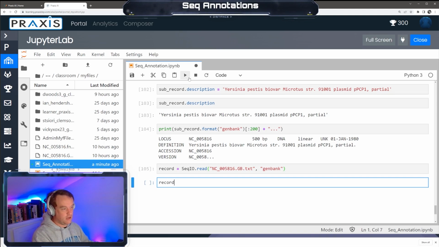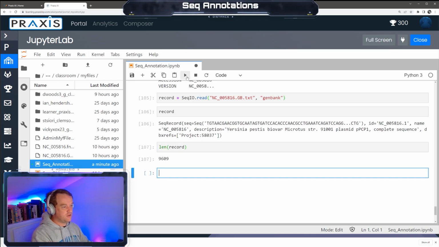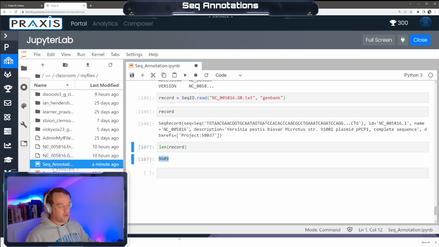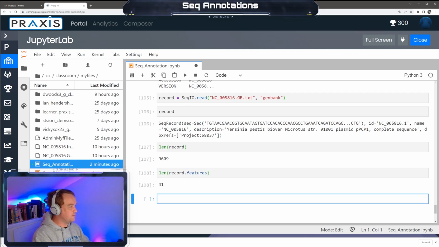Now if I run record, you can see that we have our GenBank file. We can do the length of the record. This is a bacterial or circular genome, a 9609 GenBank file, so keep that in mind. Let's look at the length of the features quickly. We have 41 features, just like we had before.